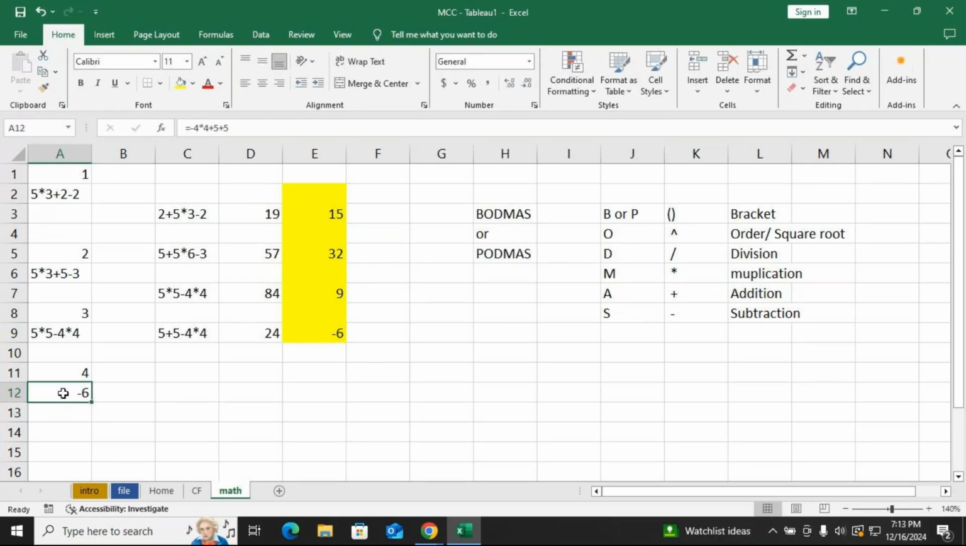So minus 6. Since I've directly given a minus in the first one, it is giving this equals to. If I remove it also, it will take it here as equals to. So what I will do, I'll remove this equals to, give a single space, then I press enter. This is how it has calculated.